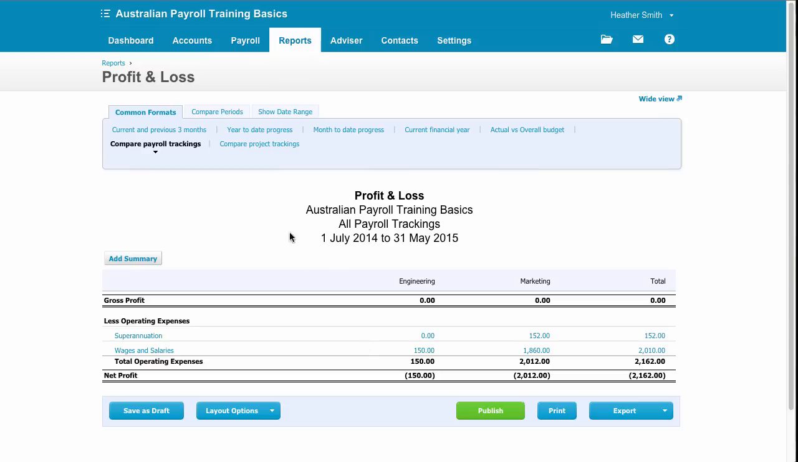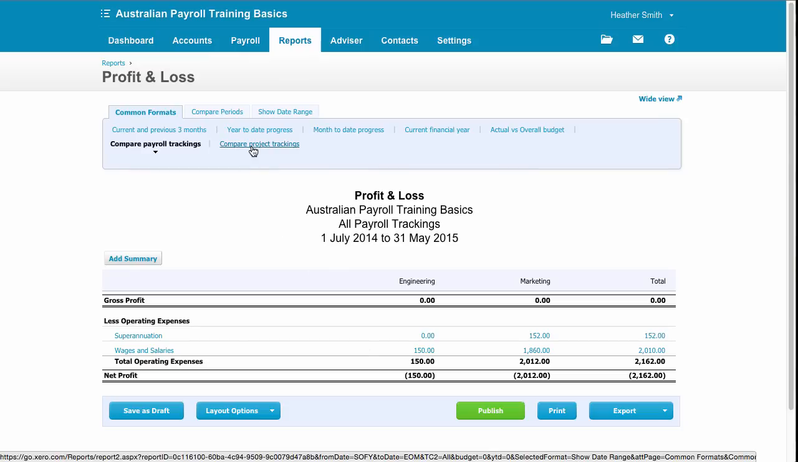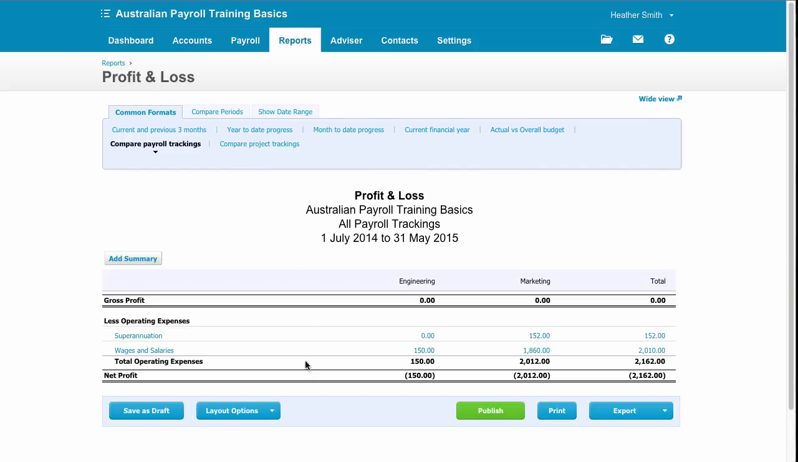We didn't actually put any projects in there yet, but we have allocated an individual employee to the different areas. A single employee can't go across engineering and marketing, while in real life they may be able to. We can't do that here. We have no other information in the profit and loss statement.